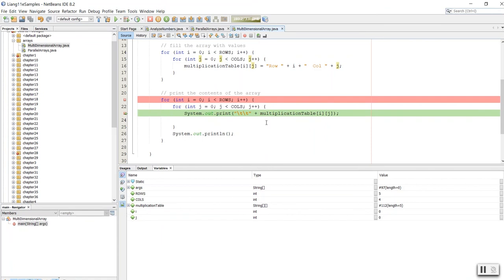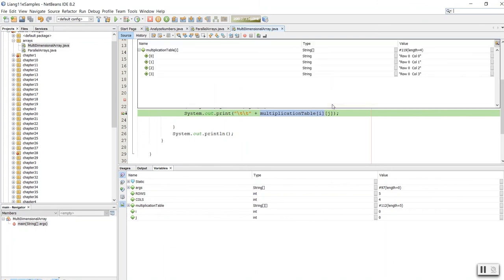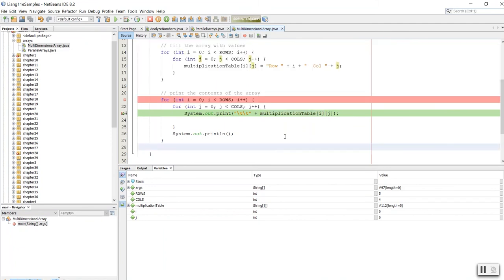And if I was to look at what's in the multiplication table at that position, well, first of all, if I just look at what's in multiplication table I, we can see that it's an array of length 4. But if I wanted to look at multiplication table IJ, we can see that it has that particular value in it. Just to illustrate again, the J disappears.